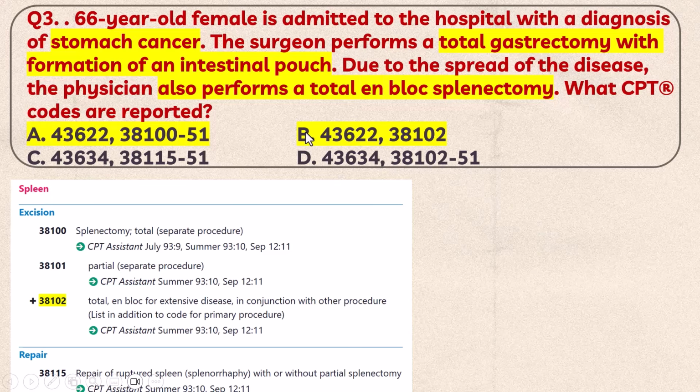So the correct answer will be B, 43622 and 38102. In this case, you may be confused whether to use the modifier 51 or not. Here you can see the code is an additional code. If it is an add-on code, you can't use the modifier, you just use the code with the primary code. So this is the primary code and this is the add-on code. If it says it's just a splenectomy, then you can code 43622 and 38100 with the modifier 51. If you use this code, you can use the modifier, but this is the add-on code, so here there is no need to use a modifier. So the correct answer will be answer B.